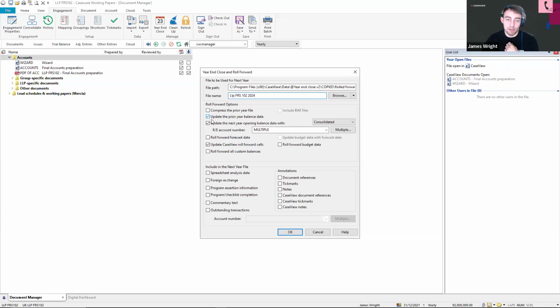We have this option to update the prior year balance. Normally we would suggest selecting that. And then we have the option to update the next year's opening balance. I'd suggest deselecting this if you are importing using an Excel document or any of the other accounting software that we support. This option is available for those who would be manually entering the figures, and it's not normally applicable to the majority of users here.